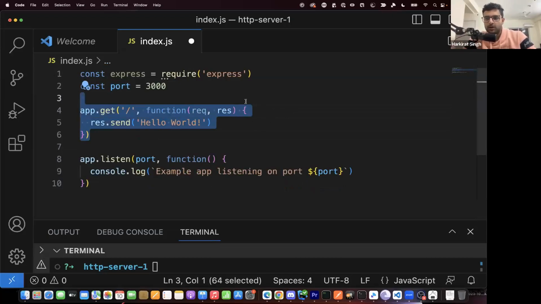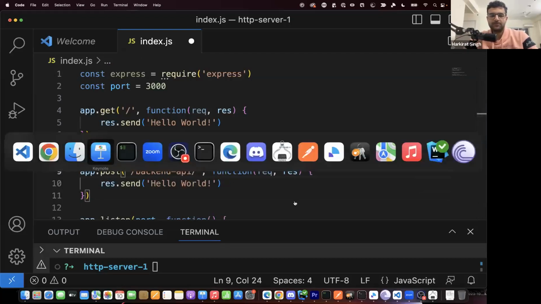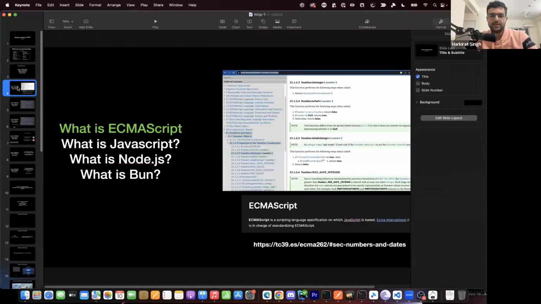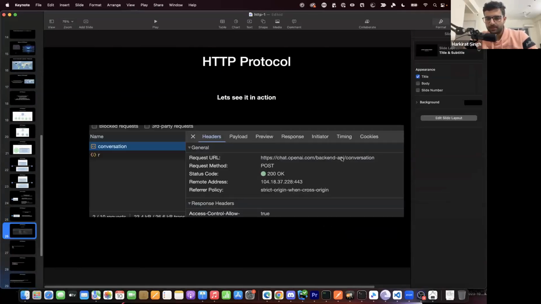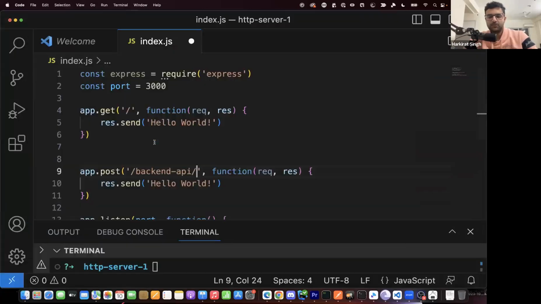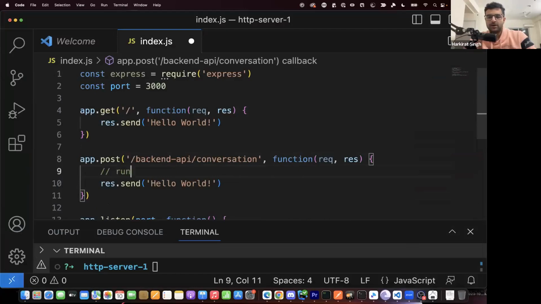For example, if you were the ChatGPT developer, you would write something like this: app.post slash backend-api slash, whatever the route was. What was the route? Give me 1 second. What was the ChatGPT route? There we go, slash backend-api slash conversation, a post request. So the ChatGPT developer would write app.post slash backend-api slash conversation. Here he would run a machine learning model. And then finally, res.send means what are you responding back with? Which right now we're just responding back with a simple hello world.